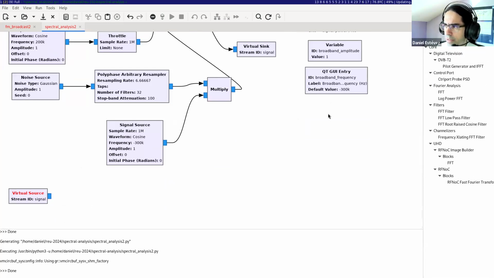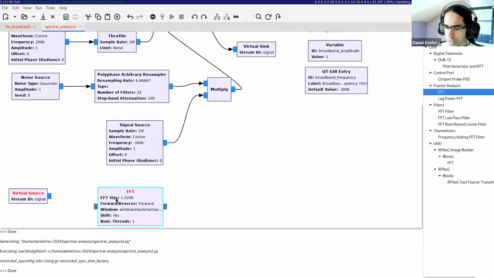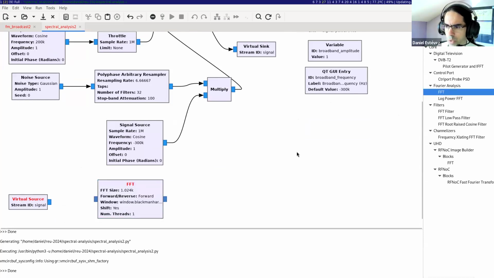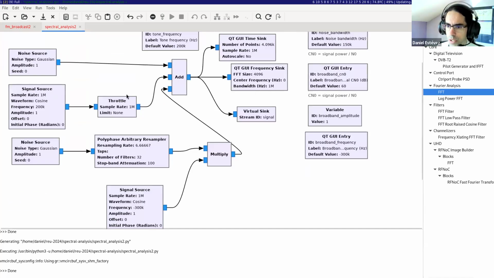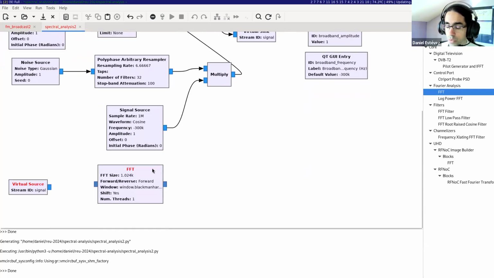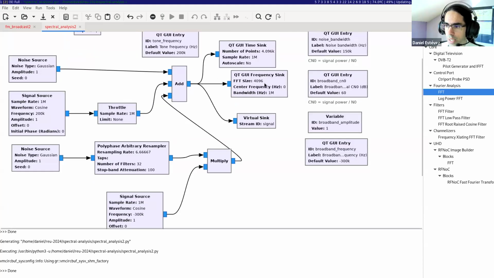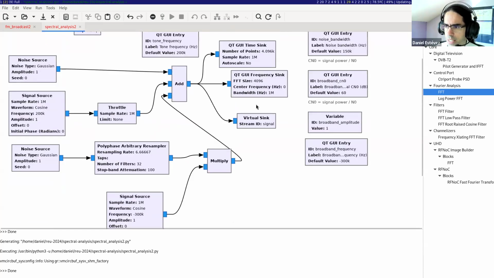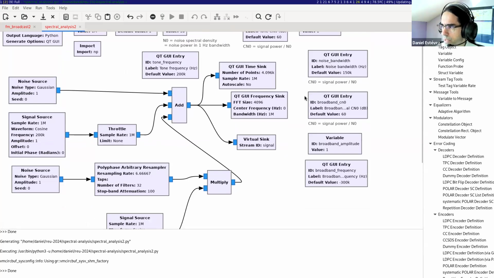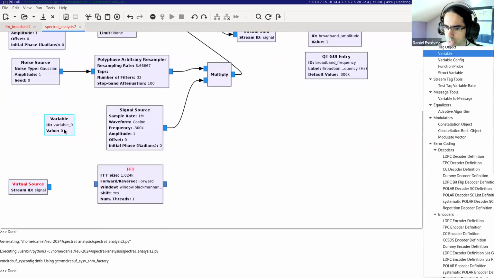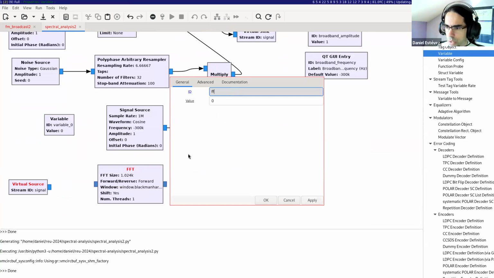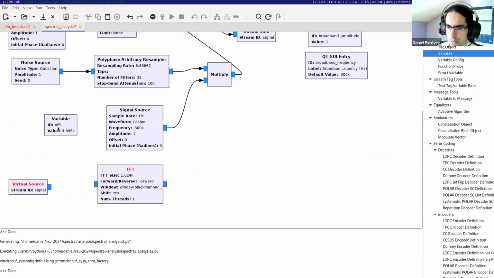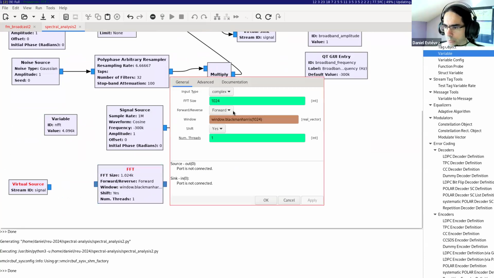So we want to do an FFT, because the FFT is the way in which we convert from time domain, which all of this is time domain so far, to frequency domain, which is the thing we are looking at in the frequency sync. The FFT has an FFT size. I'm going to use a variable because we are going to be repeating that number several times. And I like to call this NFFT for number of FFT points, and let's make it 4096.